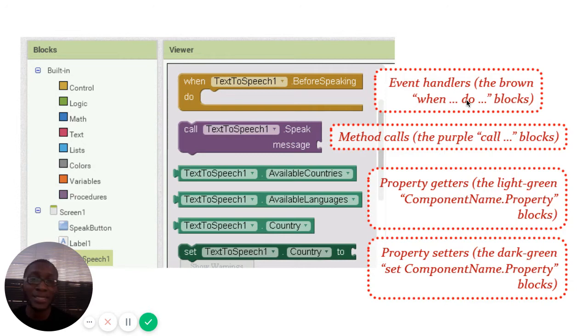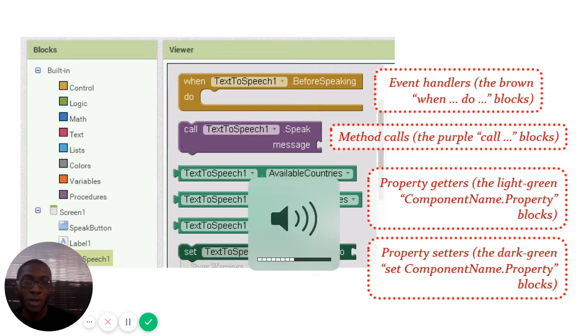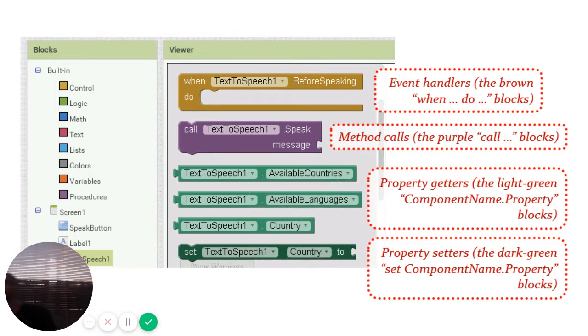You know what an event is? An event is something that happens. This thing handles happening things. That's why you have when. So, when text to speech, before you speak, then it has the do. It handles every event inside the do parameter. Okay?